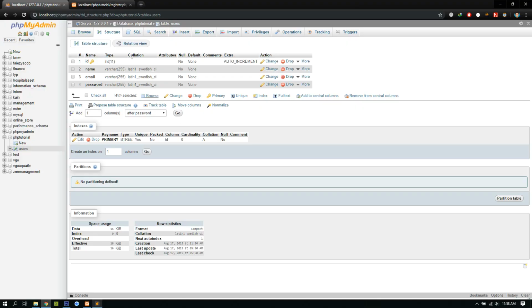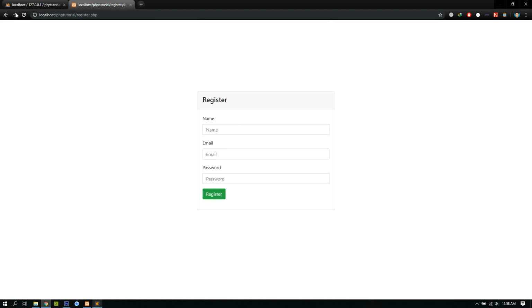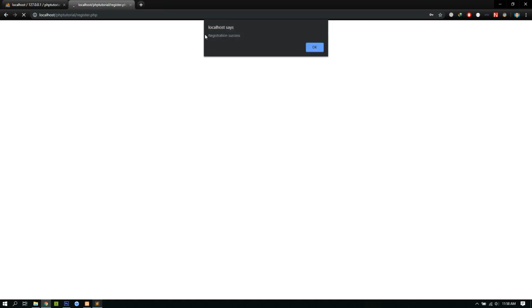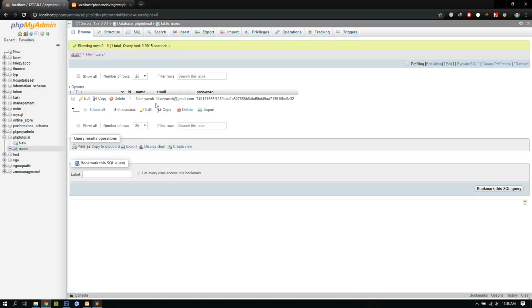So let's try it. I fill in here and then here, and put my password, and click register. See, it says registration success, and let's check our database. Then you have your first data.